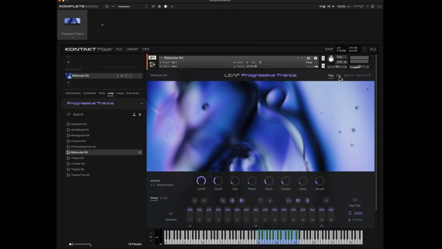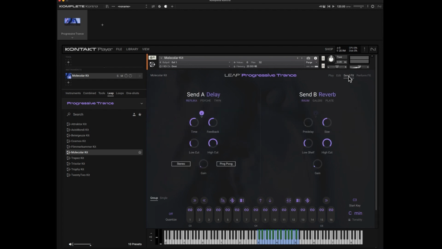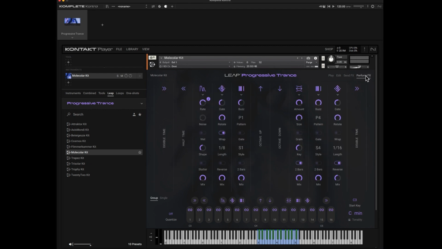So you've got play mode, you've got edit mode, which is the sample, and you can go in and change all these. So you've got classic, melody, or beats. So you've got different modes there. So I'm sticking to melody, and then you've got the send effects. So you've got a master send effect, and then you've got the perform effects. Here is where you can go and change these around.